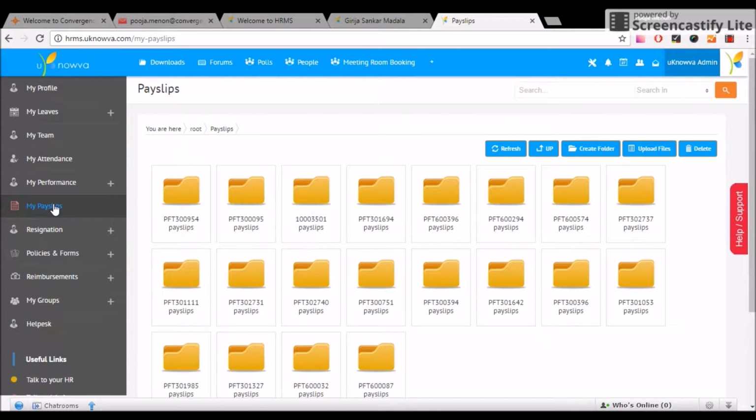Here, all employees have an individual folder which is named by their employee ID, and their individual payslips are uploaded into that folder every month. These folders are accessible only by that particular employee, their reporting manager, and the HR themselves. Other employees cannot view your folders.